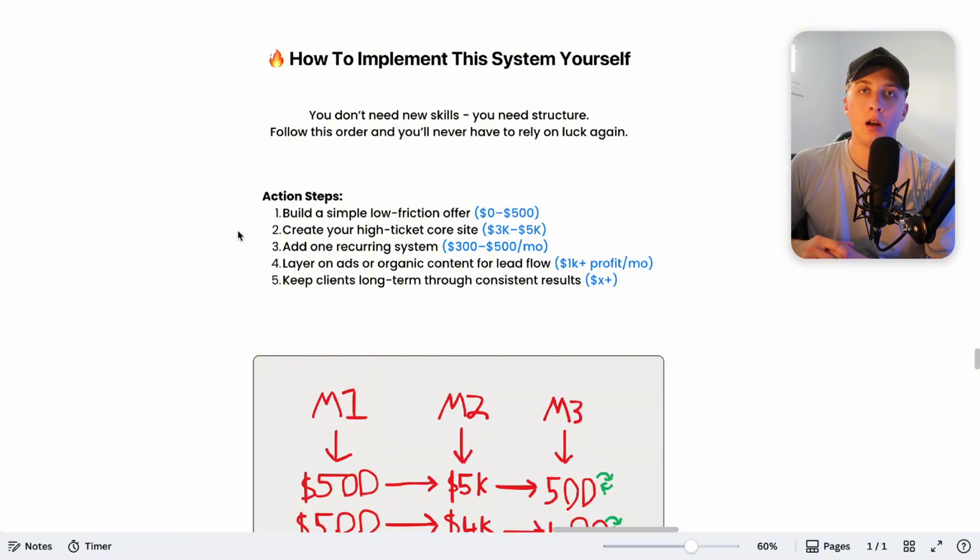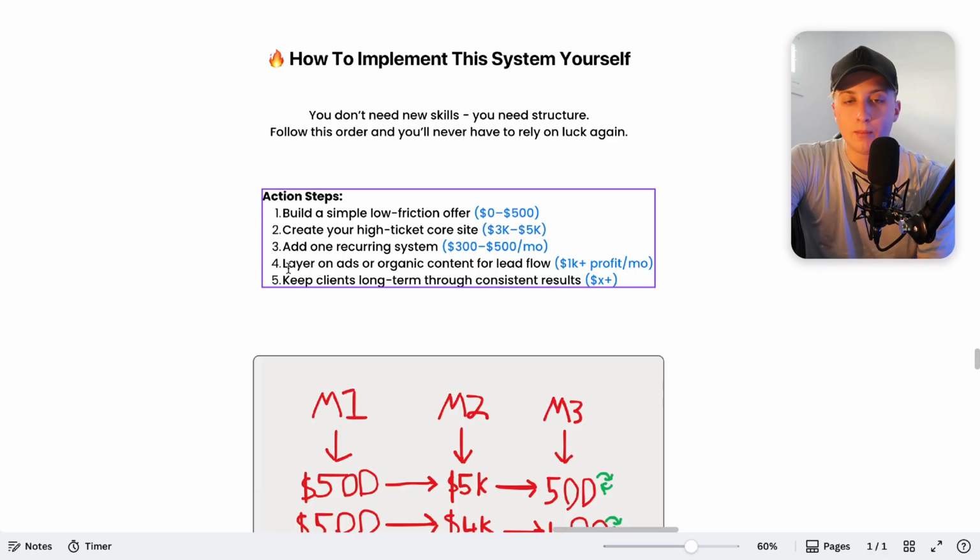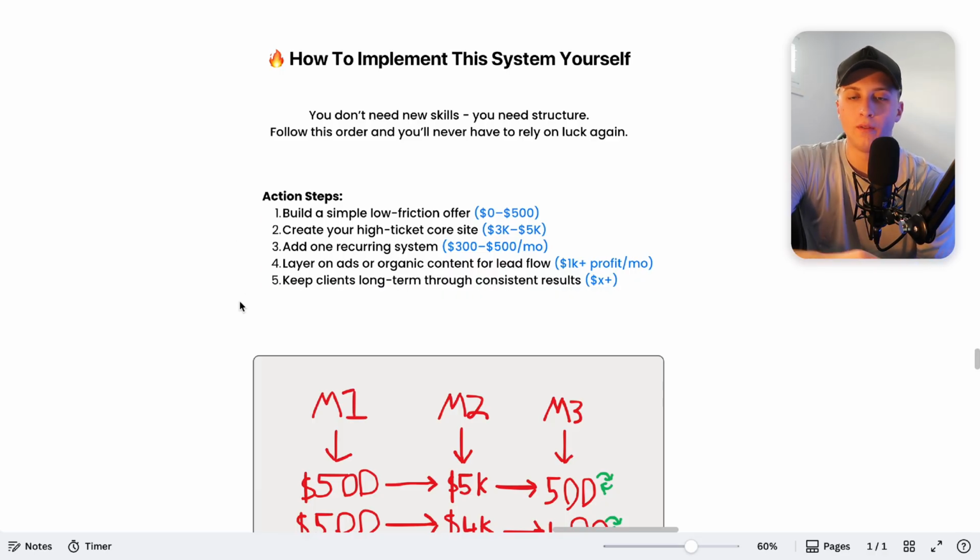You've built their website, but now we want to implement how they can accept bookings, or people can purchase pricing plan memberships on the website, adjust their classes, just everything, all that type of backend systems. And then number four, layer on ads or some sort of organic content for lead flow. So this is pouring the gasoline.